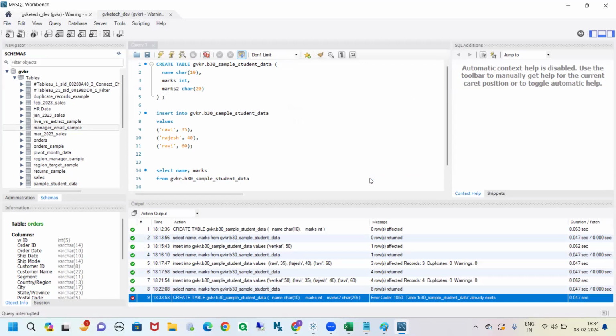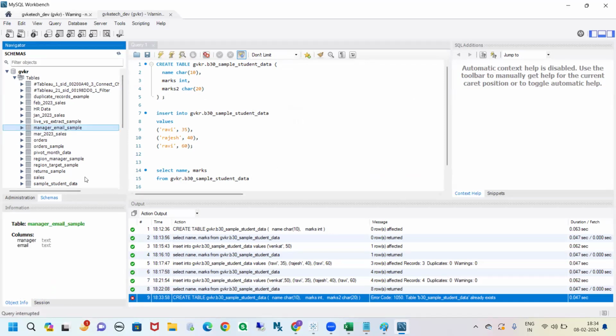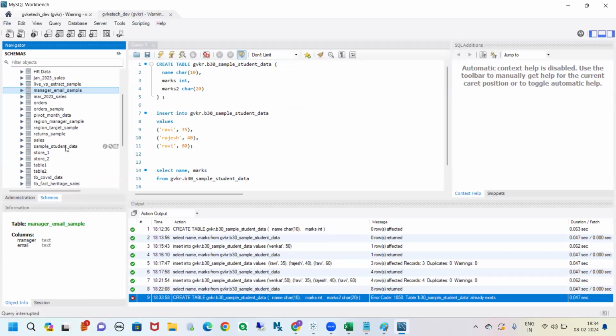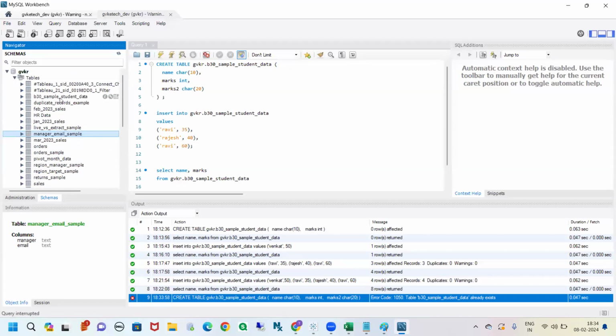I will share these details with you, the username and password, so you can. Okay. So just scroll down here. First refresh it. When you create a new table, it won't immediately reflect here. So simply click on the refresh all button. Now I can see the B30 table here. I want to delete this table.